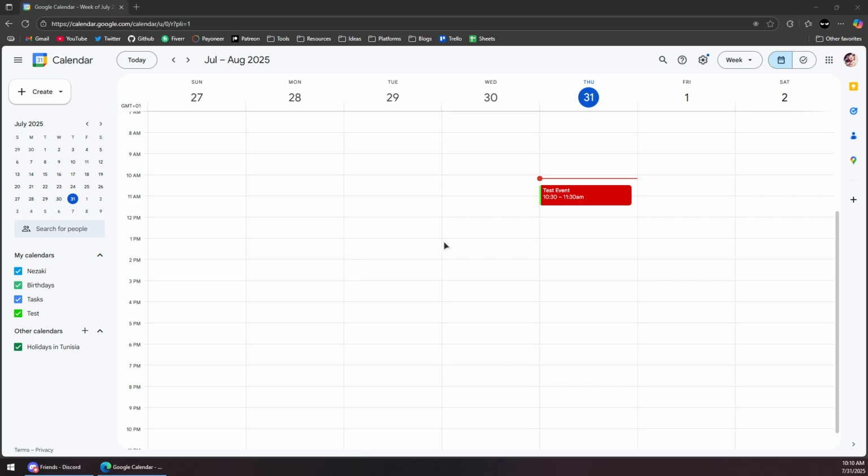So if you want more control over the colors, you can simply use the first method by creating different calendars with different colors, and then assigning them on your events. And that's pretty much it.